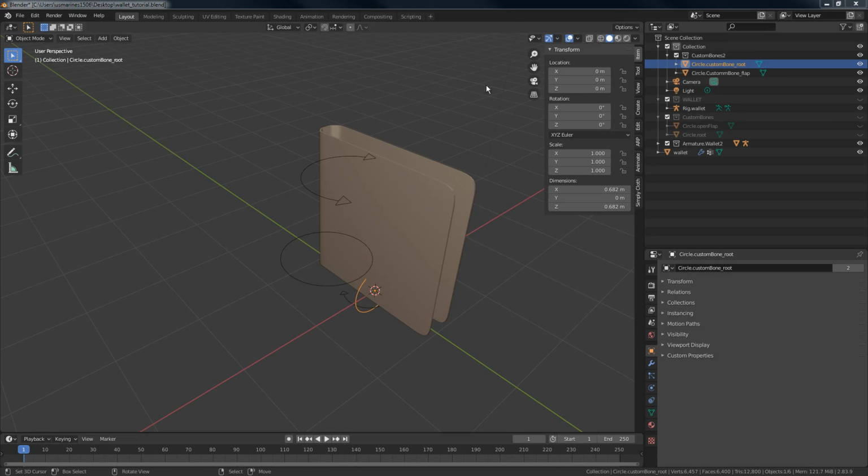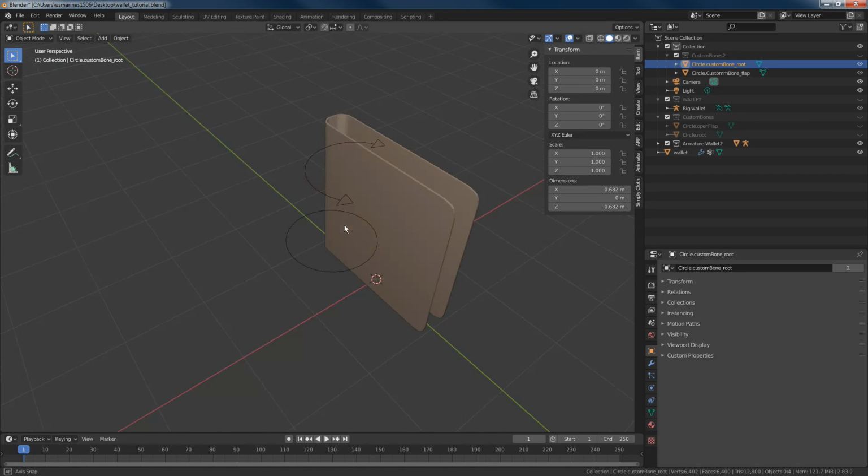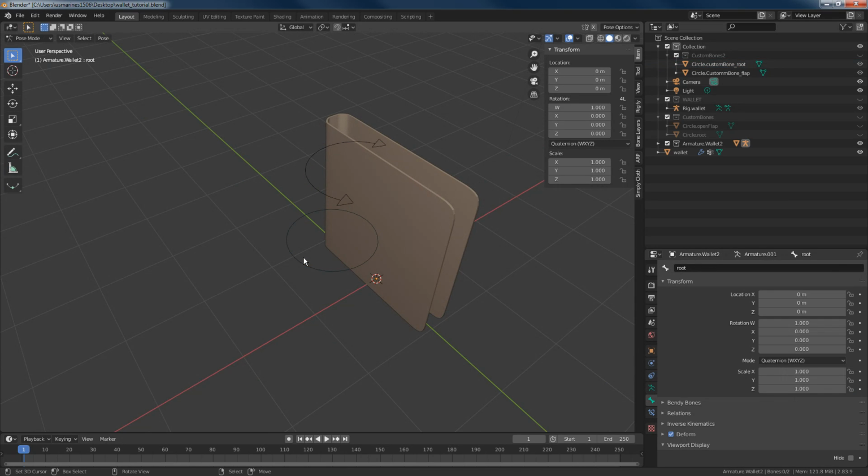All right, so we got it done. We got the custom armature. And the reason that we put these custom bones into a collection is so that we can hide them, so they're not in the way looking ugly. All right, so we got the deal set up. Control tab into pose mode, and you got a working rig, right?